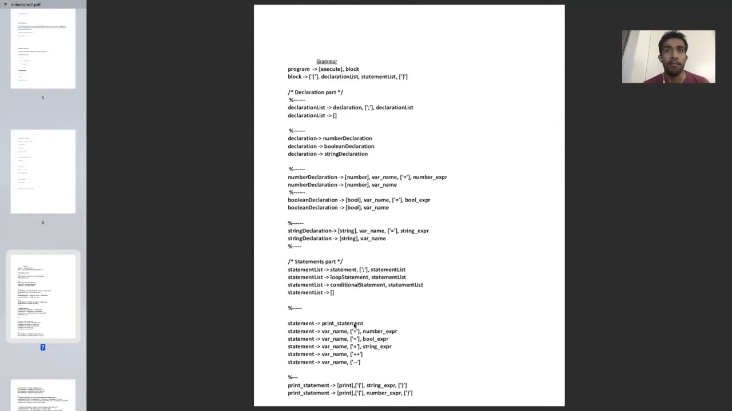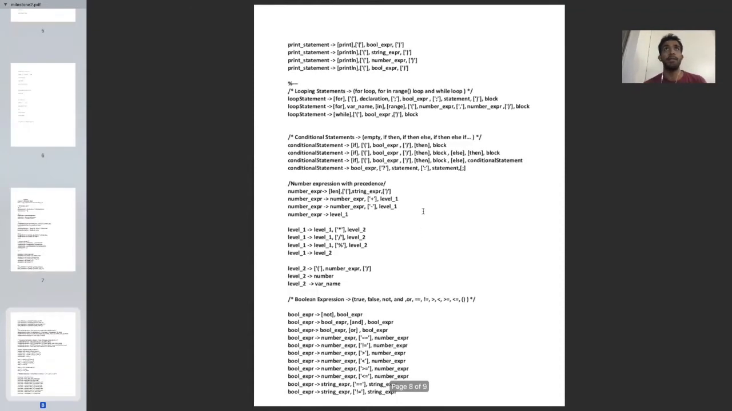In a statement, we have print and assigning operations where we're going to assign a number, boolean, or string to a variable name. We are supporting two types of print statement: one is a normal print statement and the other is a println statement. And you can use this to print a string, a boolean, or a number.